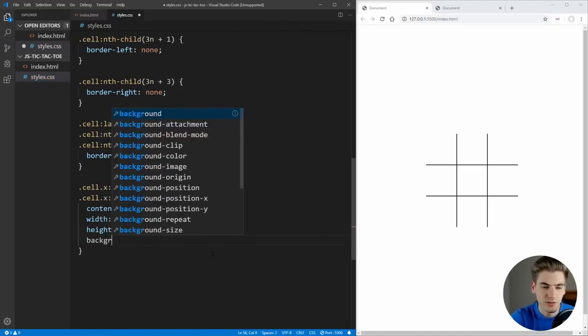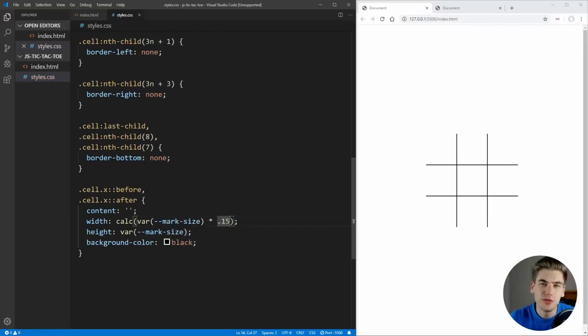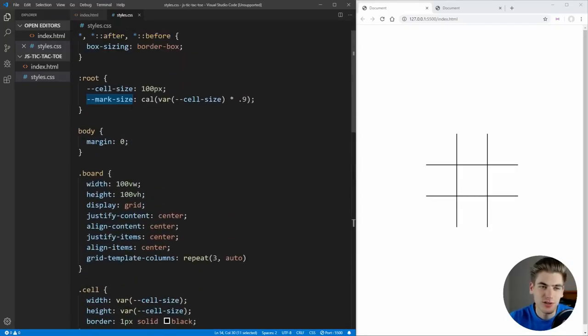And just to see how this looks, let's set in a background color of black. And if we save, you'll notice nothing is actually happening yet, which means there's probably a problem with our mark size variable. So let's go take a look at how we define that. And you'll see that I missed a C in calc here. So now let's save that, and you'll still notice nothing is happening.